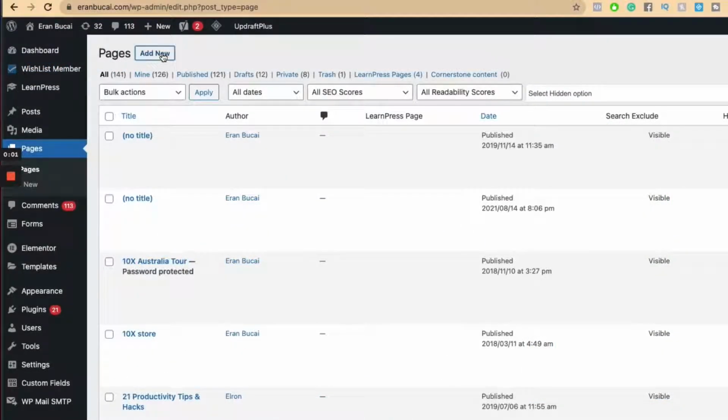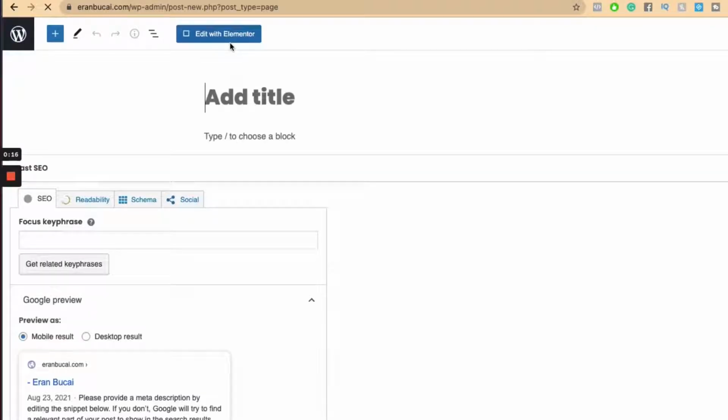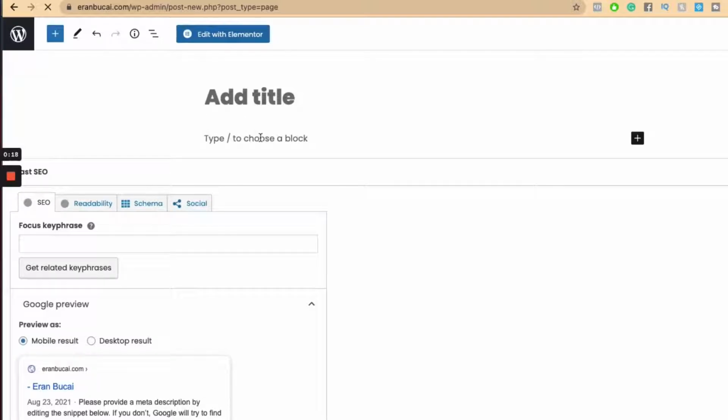Step one is to create a new page. Now I'm doing it on WordPress. You can actually do it on any website. It can be on Kajabi, it can be on New Zenler, it can be on Wix. It really doesn't matter. Any website that lets you embed an HTML code will work just fine.